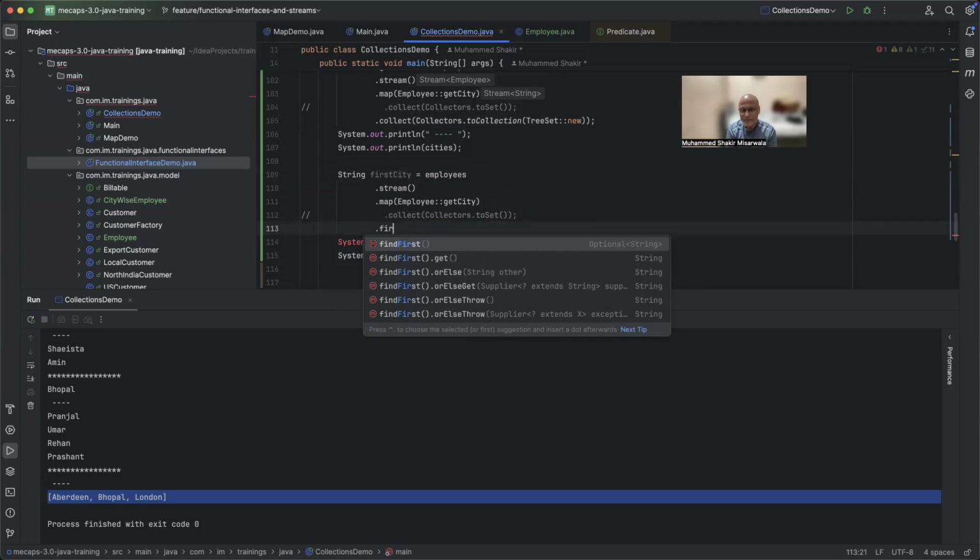Find first. So it will find the first city. So among all the cities, it will give me the first city. But what is it returning back? It is returning back an optional. Take a look, two more times. What is it returning? Optional. One more time, it is returning optional.